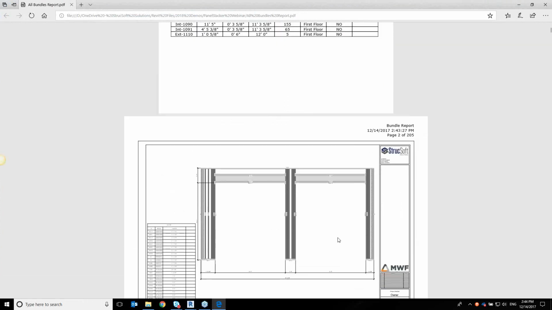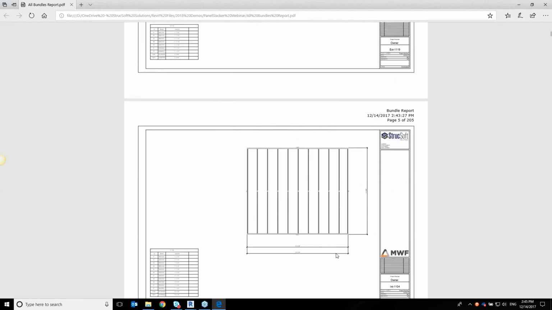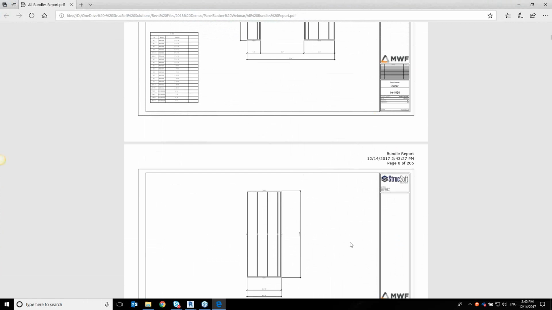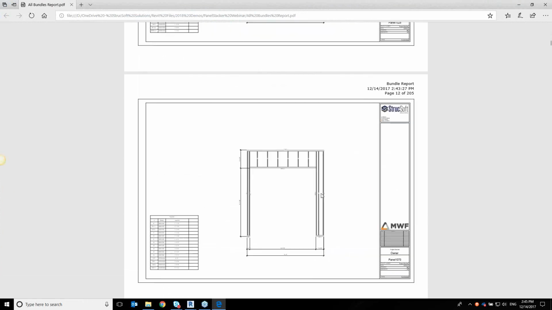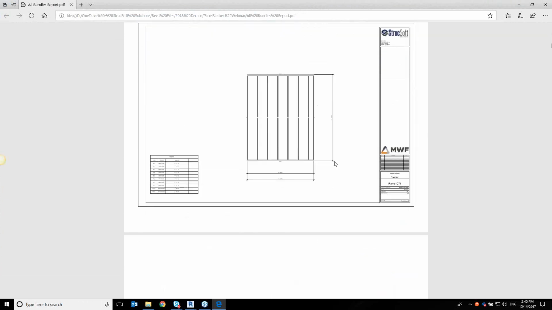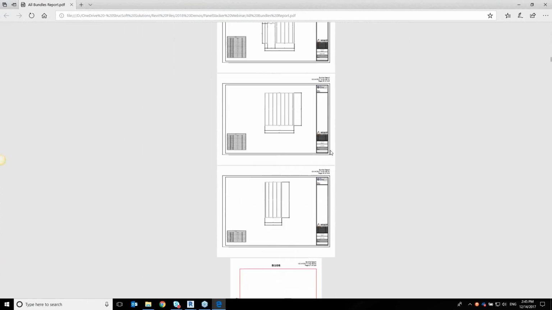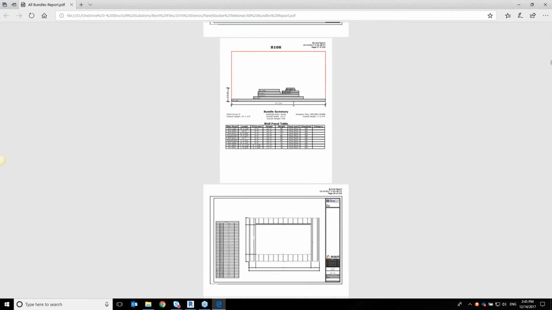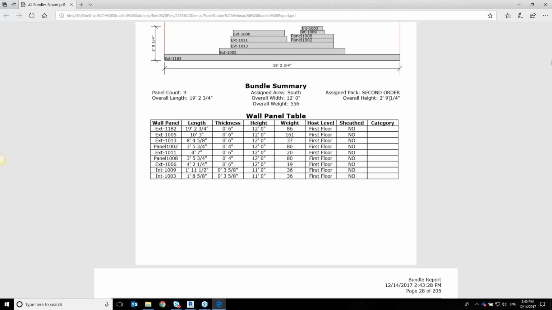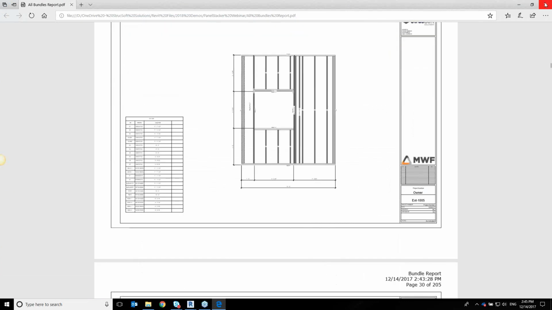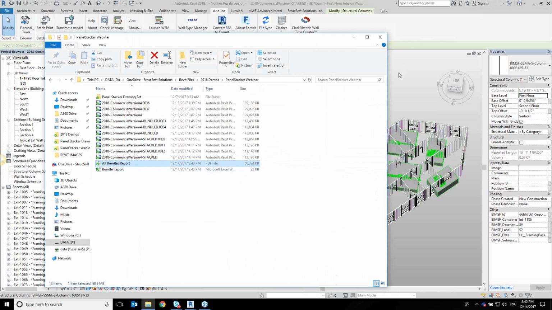And if I scroll down, it gives me the shop drawing for each individual panel within that bundle. There's B110, every panel that's in there, and all of their shop drawings. So again, it's quite a nice little piece of output, helps me keep track of every single panel in each bundle, how long it is, what truck it's on, a very nice reporting tool. So I hope you guys like that.